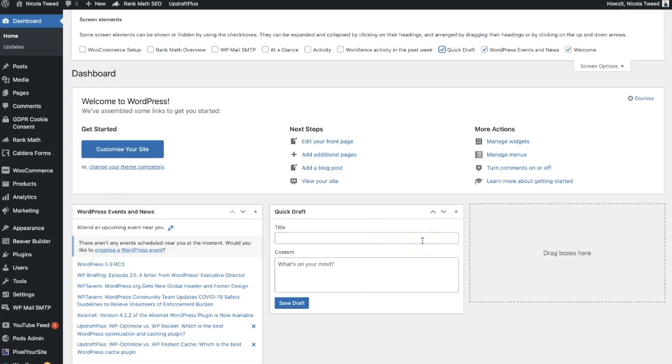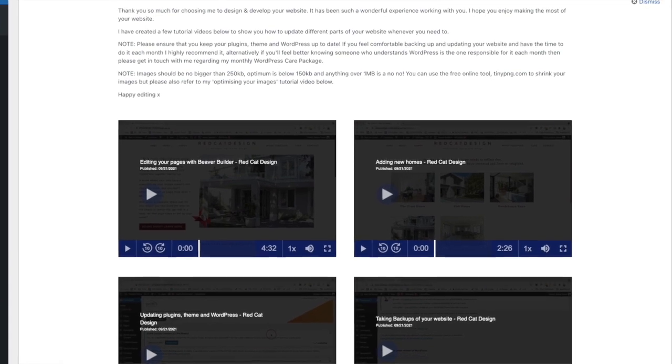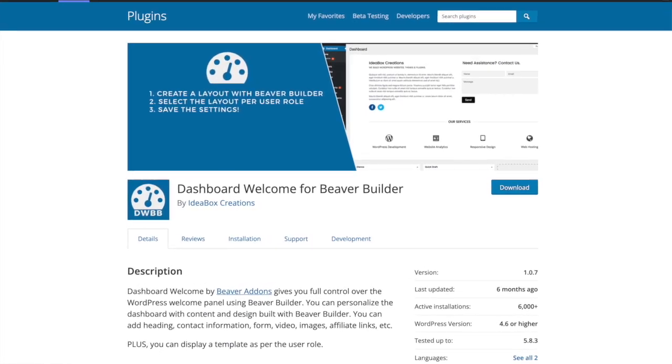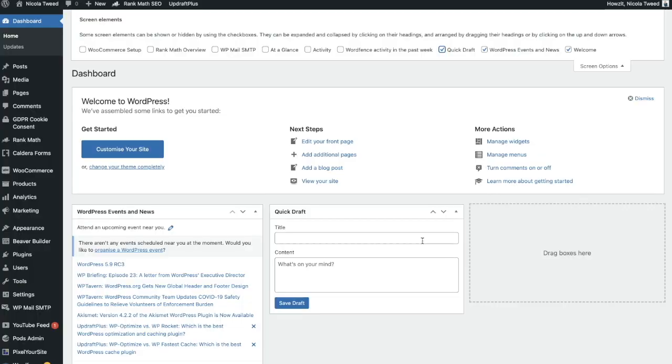Now this dashboard is really handy if you want to create, say, video tutorial guides for your clients. Then you can pop your video tutorial guides on here, and I use the welcome dashboard for Beaver Builder to do so. So that is a free plugin that you can install and use alongside Beaver Builder. Create your tutorial guides, save them on YouTube or Vimeo or Screenomatic or something like that, and then link them to your website so that when your client logs into their website, they'll see this dashboard, and on their dashboard they'll be able to access all the tutorial guides for their website and easily go ahead and update and maintain their website.